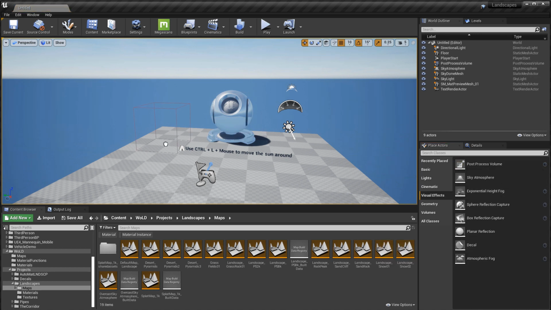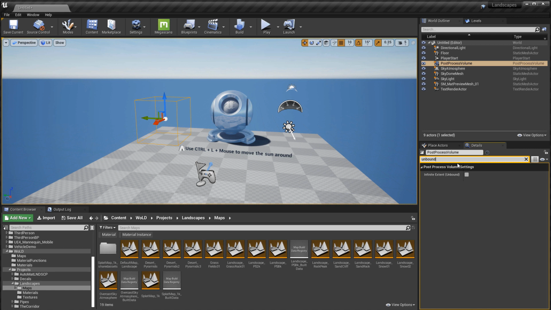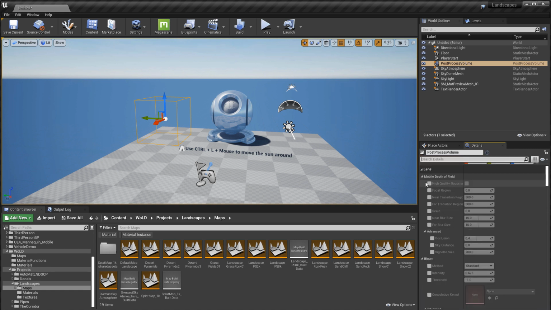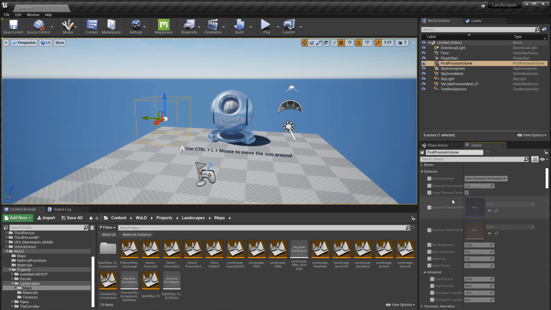So here's what I did. Insert post-process volume. With it selected in the details panel, set it to unbound. Then set auto exposure minimum and maximum brightness values both to 1.